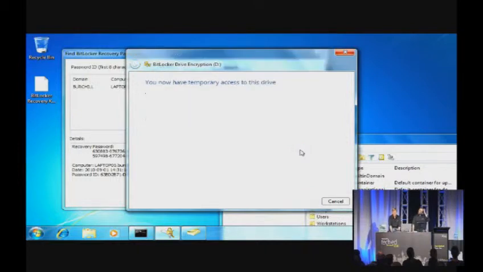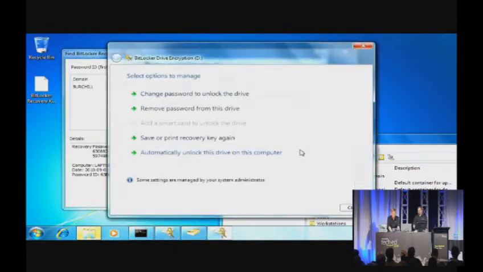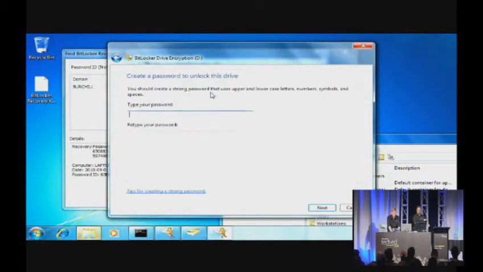I now have temporary access to the drive. Yay! Yes, you forgot your password, but I recovered the information for you. Thank you. You're welcome. So you've now got temporary access. If I pull that key out and plug it back in, you need to type the whole password in again. So what you can do is go in and change the password. 1, 2, 3, 4, 5, 6, 7, something. And I can change the password of that drive. So there you go.